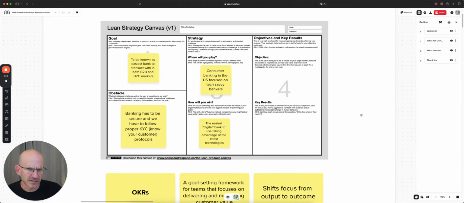So in this particular case, an organization might have an overall goal of being known as the easiest bank to transact with in a B2B and a B2C markets. But what's getting in the way is regulations, know your customer, and anti-money laundering, and a variety of other things that make it difficult for banks to create easy-to-use experiences. And so strategically, the bank is going to focus initially on consumer banking in the US, and they're going to focus specifically on tech-savvy bankers. And ideally, they will win that market by being the easiest digital bank to use by taking advantage of the latest technologies.